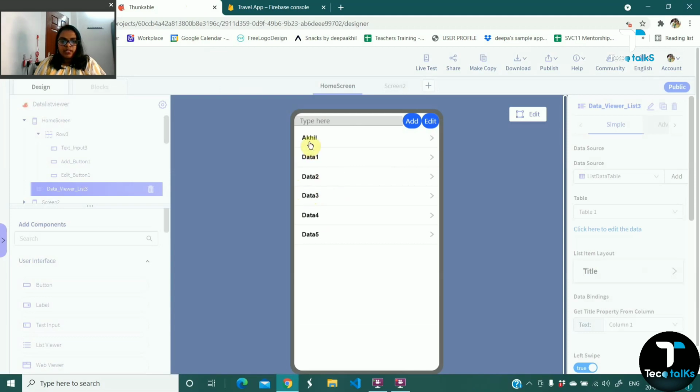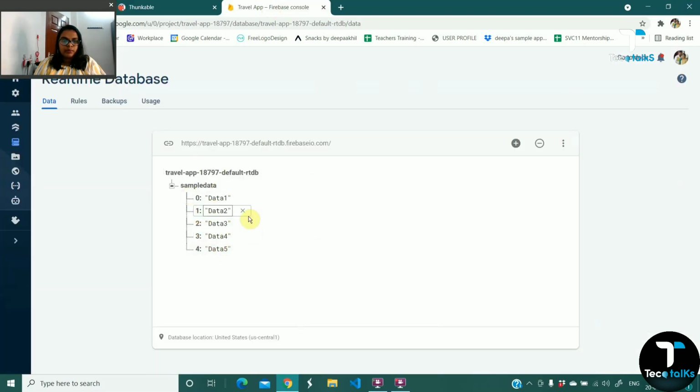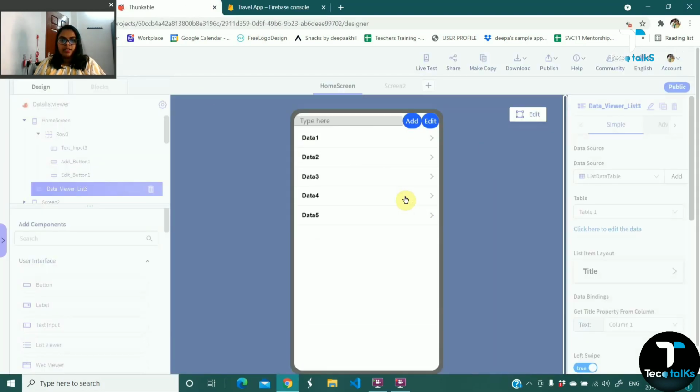Now I'm going to delete, suppose, the first data. I'm clicking on delete, it's been deleted over here. The same thing has been reflected on the Firebase as well. So these are the CRUD operations with data list viewer along with Firebase.